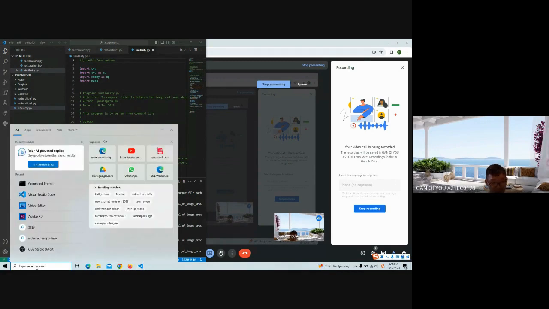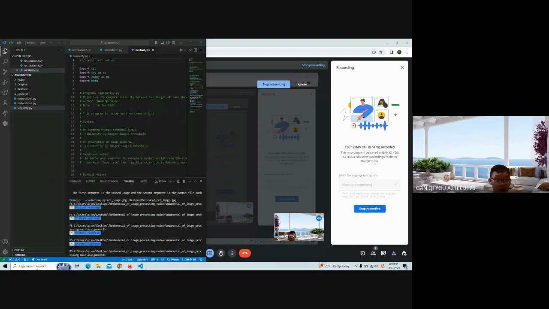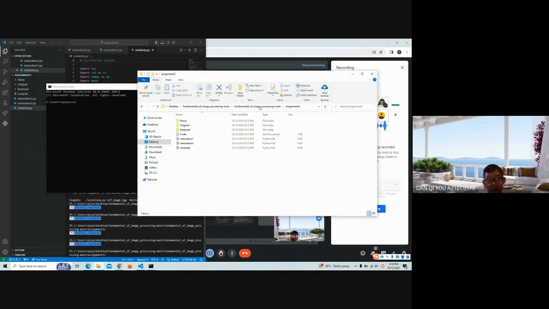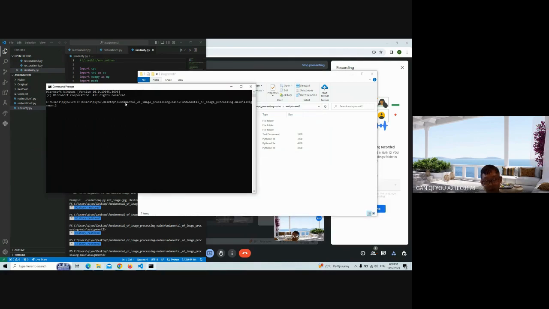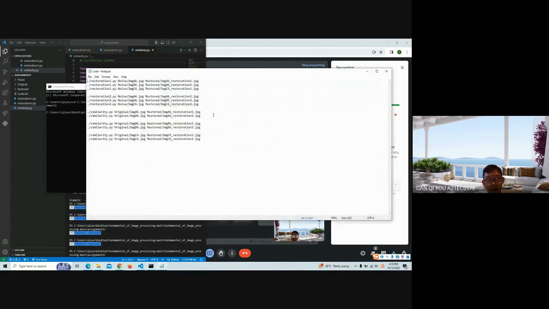First, we need to open the command prompt. We press cd and copy the path of the file. Then we can open the code, and we use the image S6 as an example.